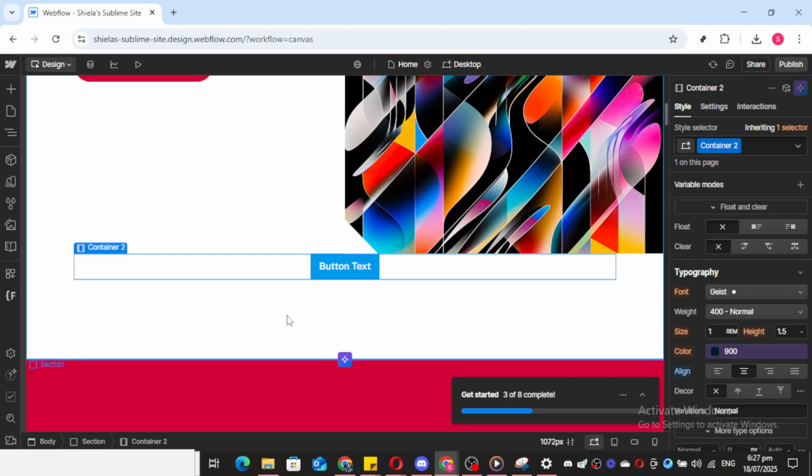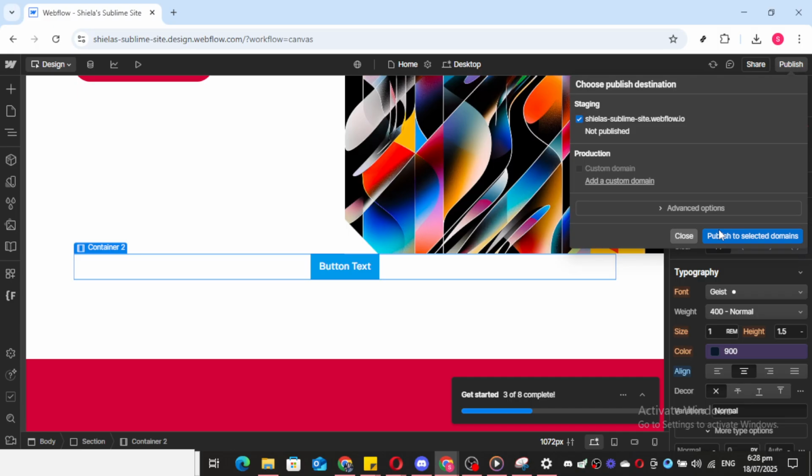After you've perfected the placement of your button and you're satisfied with how everything looks, it's time to publish. Click on the Publish button to save and display your changes live. This step is crucial as it allows you to see your adjustments in action, ensuring the button not only looks great on the canvas, but also maintains its appearance on the live site.